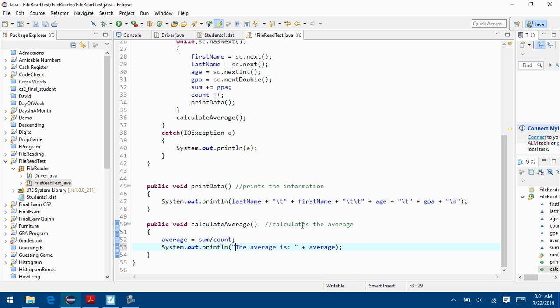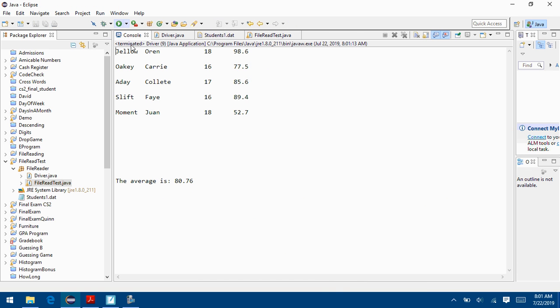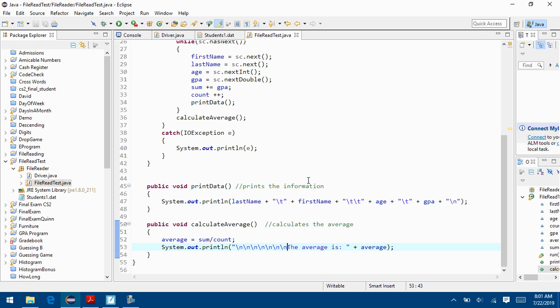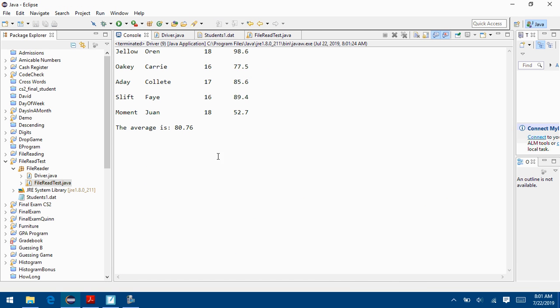So I'm going to take that out, but same with the new lines. If I wanted to make a bunch of new lines before this averages thing prints out, I can do a bunch of \n's. And that moves it all the way down here, which is a lot faster and cleaner than typing a lot of System.out.println's with nothing inside it. Okay, but without those in there, that's what your program should look like when you press play.